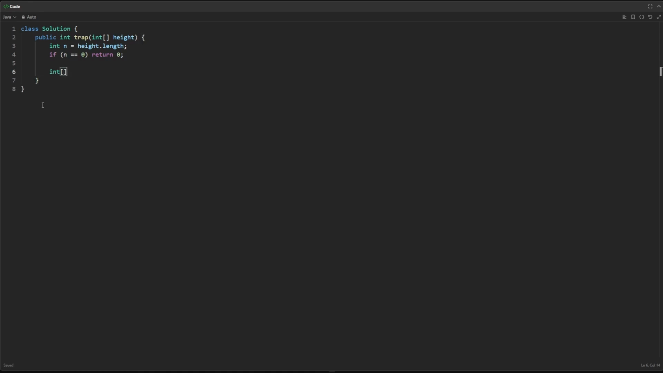So now we need our arrays. So we're going to set a left array to equal new int of length n. And the same thing for right, new int n. Cool. And then we want another integer which will store, let's call it, trapped water, which will be set to 0.